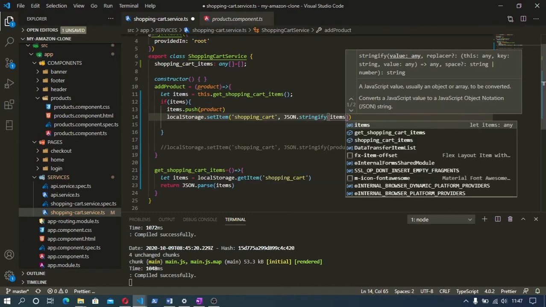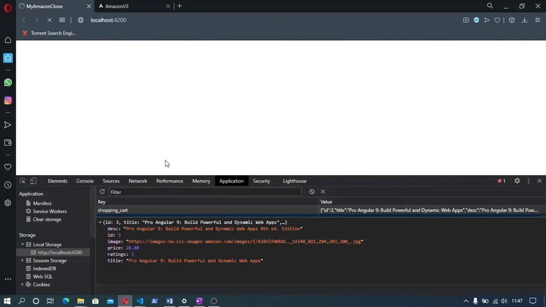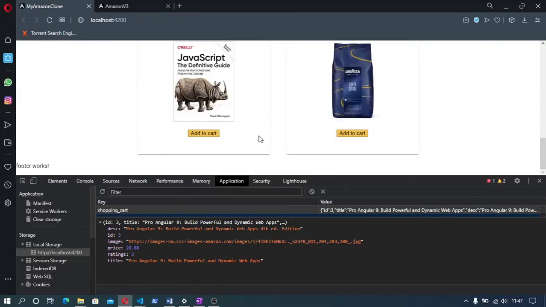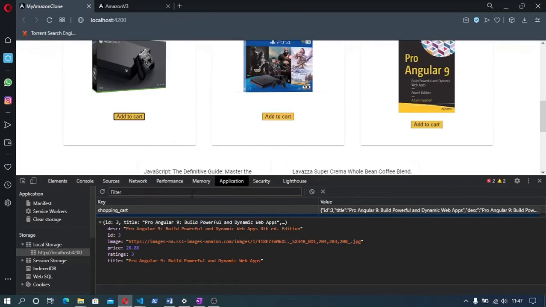We are first getting what is in the shopping cart. We're getting it as JSON. We're checking whether it's null. If it's not null, we're pushing the new product. Then we are setting it again as a string. So let's save that and now try.